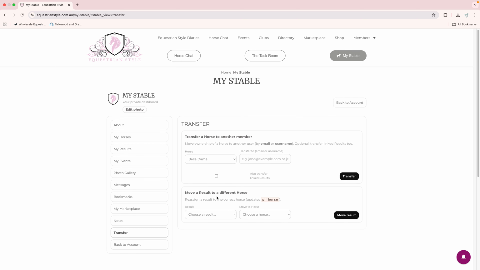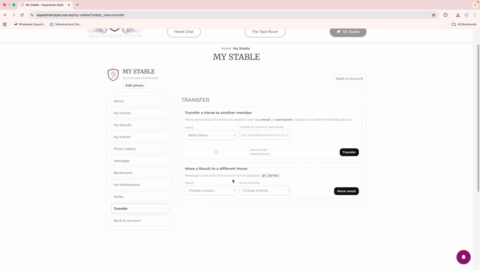The other option that we have here is to move results to a different horse. So sometimes we've accidentally hit the wrong horse. So it's going to say we actually want to move the results to one of the other horses. So that's all good, and you can move that result over as well. Yeah, so that's pretty much everything in my stable.